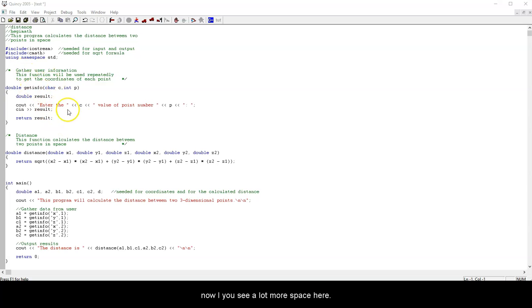And now I'm using a lot more space here to make it a little easier to see. Because here, what does the getInfo function do? Gathers user information. This function will be used repeatedly to get the coordinates of each point. Cool. Now I know what this does. Why is it even in existence? Same thing here with distance function. Said what it does. If these functions were longer, by the way, I'd probably put them at the end of the program and use a prototype up here.